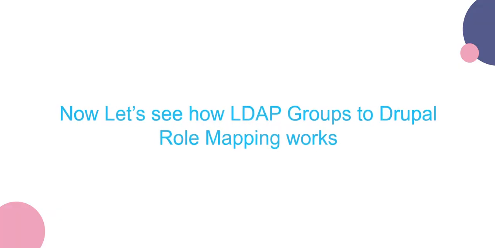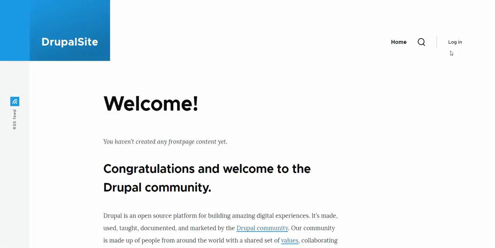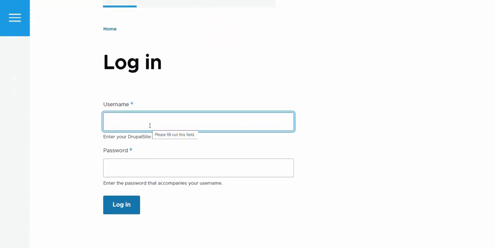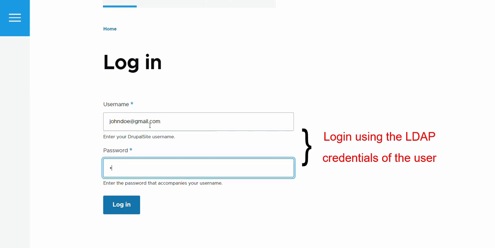Now let's see how LDAP groups to Drupal role mapping works. Open a private or incognito window of your browser. Navigate to the Drupal site's login page. Enter the LDAP credentials of a user within the editor group from the LDAP server. As per our configuration, the user should receive the content editor and administrator role in Drupal.